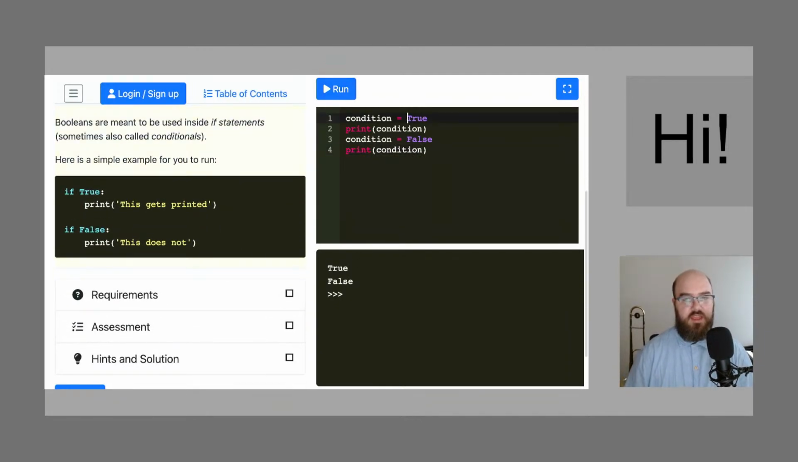Notice that we didn't say "True" in quotes. What if we did that? Well, it looks the same, but it means something different. So let's not go down that path, and let's just stick with condition equals True and condition equals False. Booleans are meant to be used inside of if statements, sometimes also called conditionals. Here's a simple example for you to run. Let's say if True, print "this gets printed", and let's say if False, print "this does not".